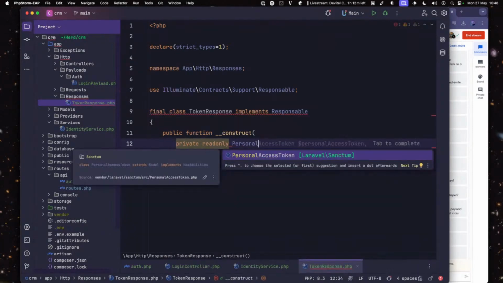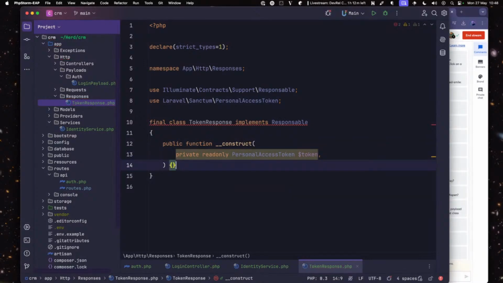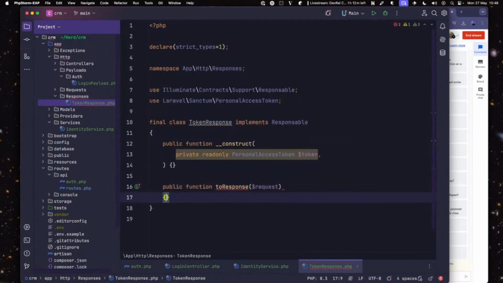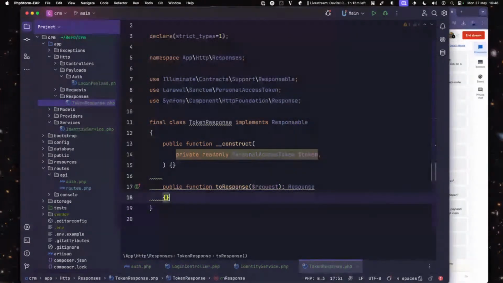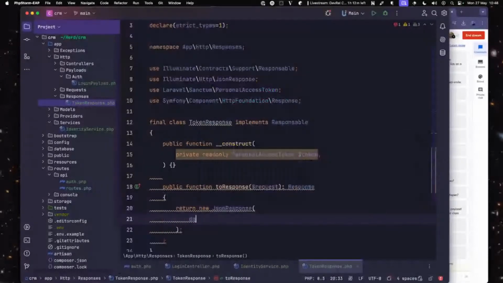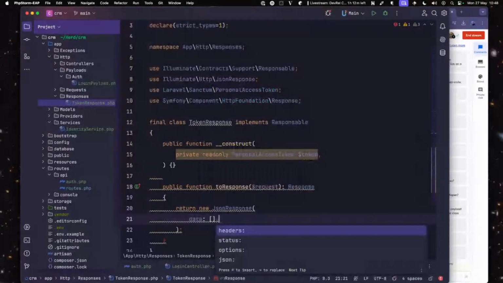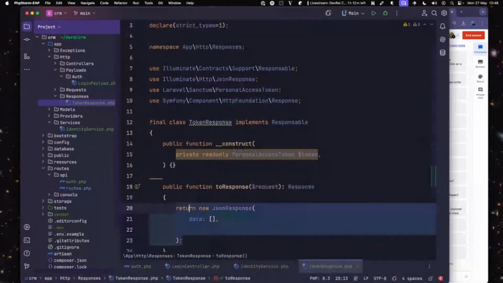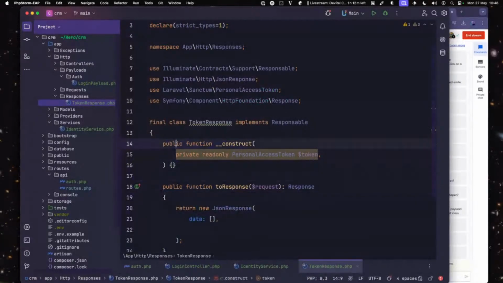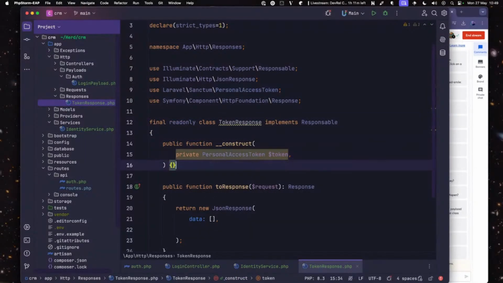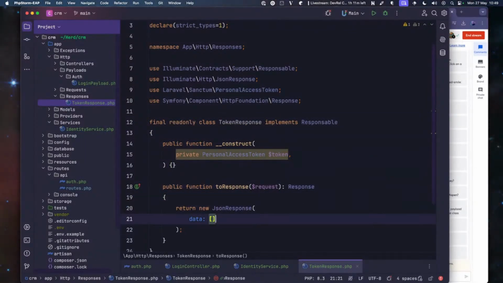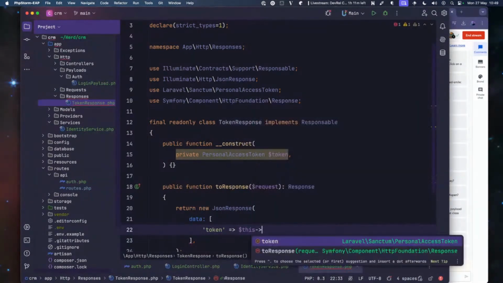Right, personal access token as token, so that when we say to response, let's just type this to a response. And we're going to return a new JSON response. The data is an array. And maybe we're going to do some headers. I don't know. We'll figure this part out. Make that read only. Come back to headers shortly. And what we're going to do is token is this token.